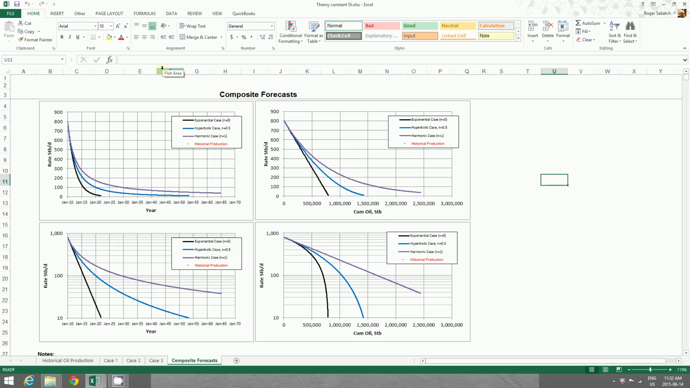Now, as a reminder, there really are three types of declines that we can deal with. This is a presentation that I've put together using my decline analysis program to show you the three types of declines. The exponential decline, which is shown here in black, is a straight line on a semi-log rate versus time plot. It's also a straight line on a linear rate versus cumulative production plot.